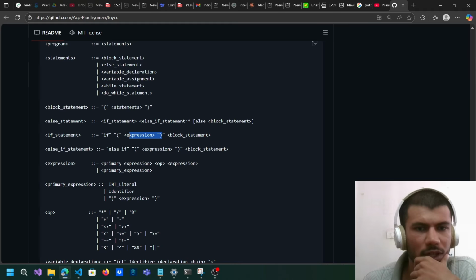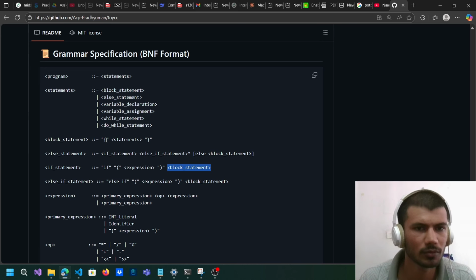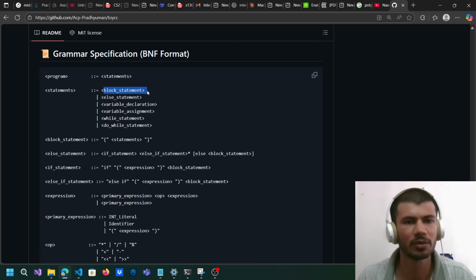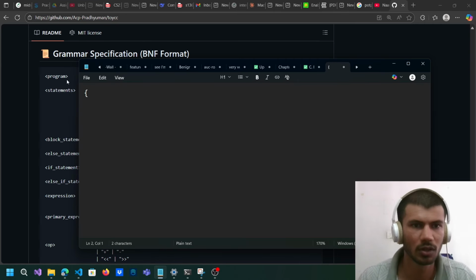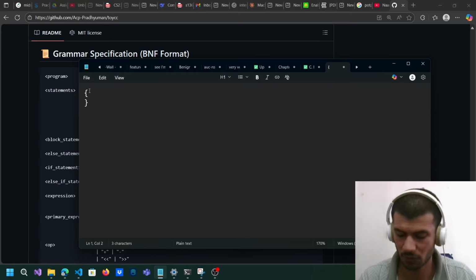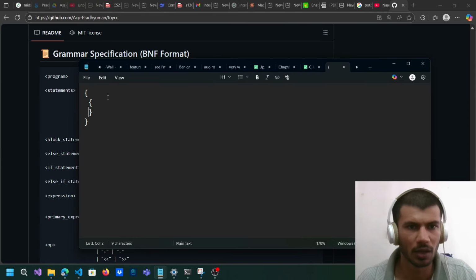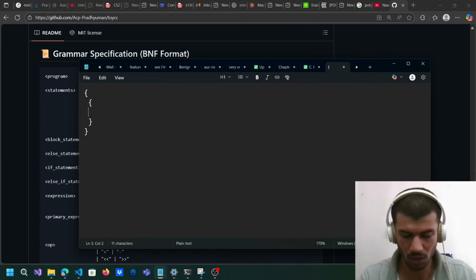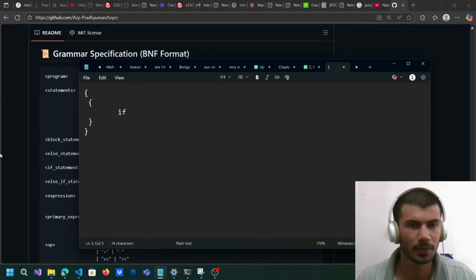After that, we'll have again the block statement. The block statement again could be any of these statements, right? Within a block statement, we can have another block statement. If we have this block statement, within this we can have again another block statement, right? And within this we can have another if as well, right?